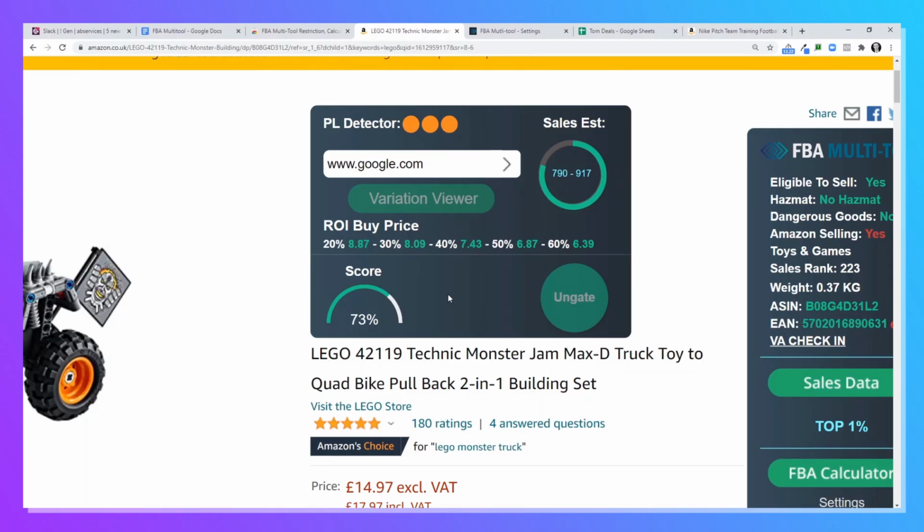Let's jump back now to the previous example. So the next one we've got is ROI buy price, and it's telling you if you were to buy this product today and sell it at the price you put it in, what does the buy price need to be to achieve an ROI? i.e. 20%, it needs to be £8.87, 30%, £8.09, 40%, for £7.43. Why is that important? Because it just allows you to, at a quick glance, see what maybe the rough buy price needs to be for this product to be profitable.